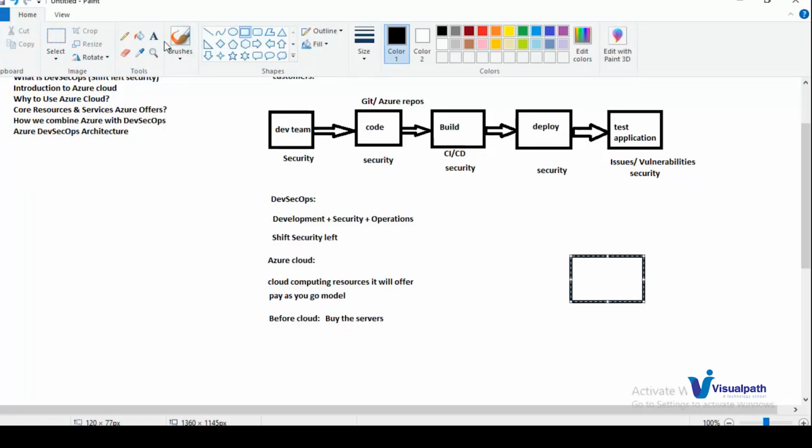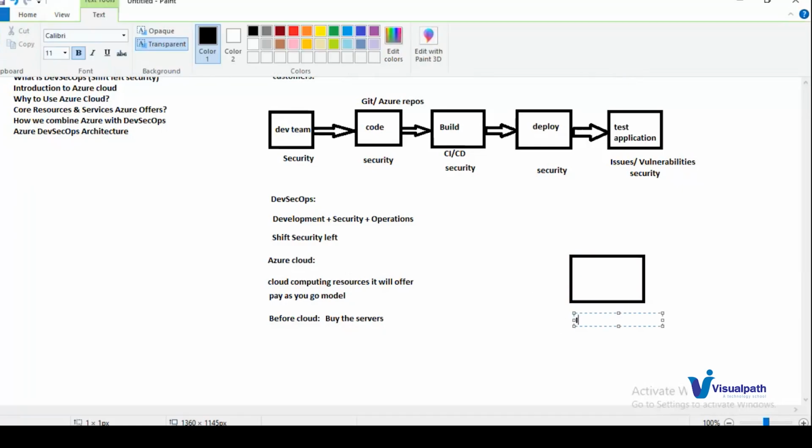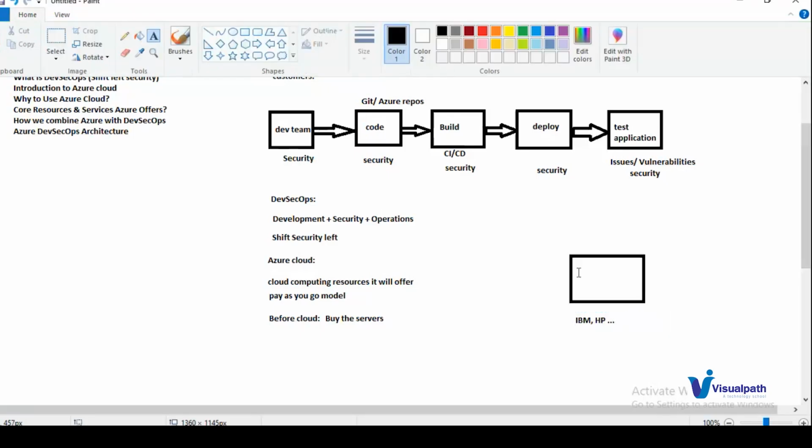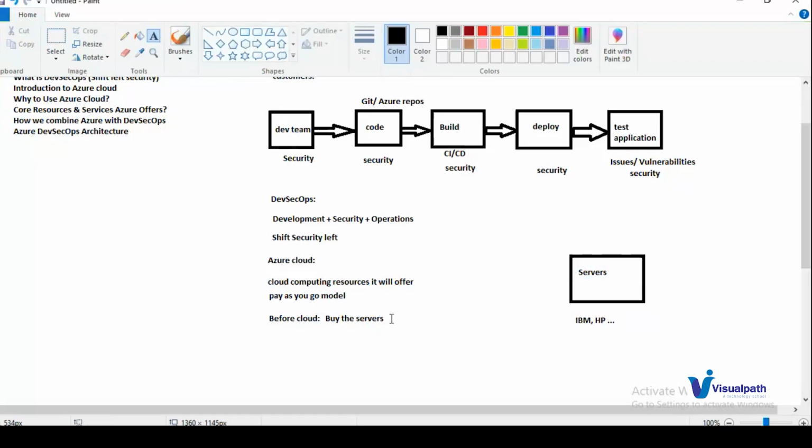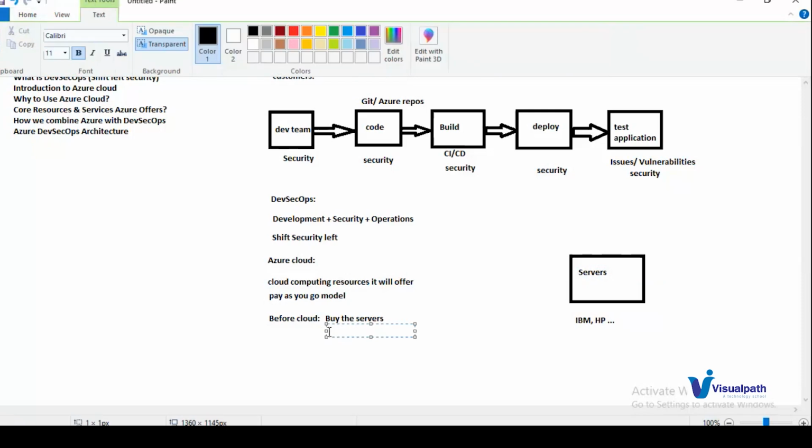Back then, the server providers were IBM and HP, and the popular choice was IBM. So we will purchase the servers from IBM, and we will use the servers to deploy our applications. Purchasing servers is not the real task, but the actual task is maintaining the servers. Maintaining servers is a big task for companies using this deployment model.